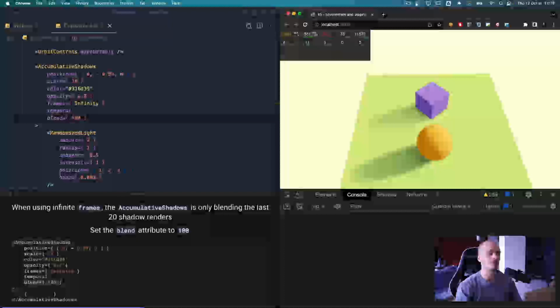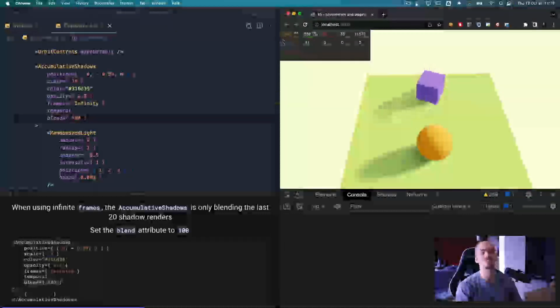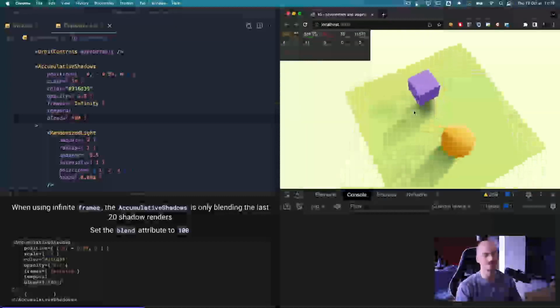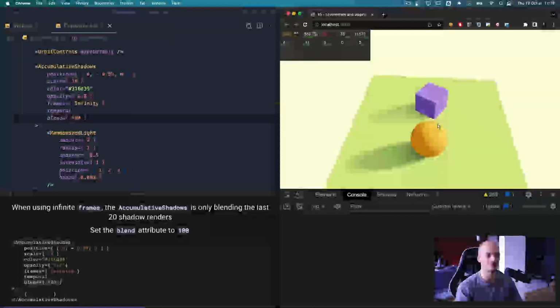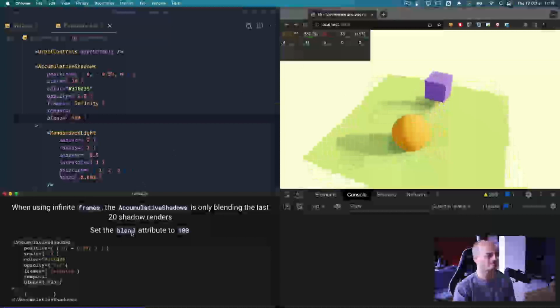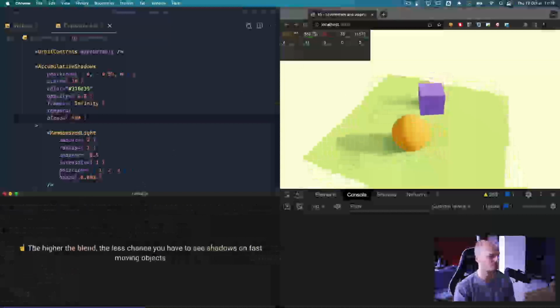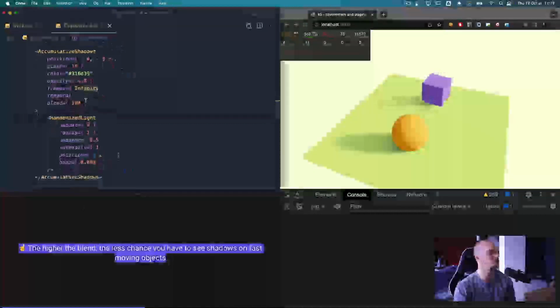As you can see, this is quite bad. On your computer, maybe you don't have a very good computer, the frame rate is going to go down. So right now it's fine. I can go up to 16 milliseconds and it should be still fine. It's kind of the limit since I'm at 60 FPS. Yeah, that's the price. So for a static scene, use the accumulative shadow. For slow moving scenes, use the accumulative shadow, but be careful with the performances and stuff. All right, the higher the blend, the less chance you have to see the shadow on fast moving objects.